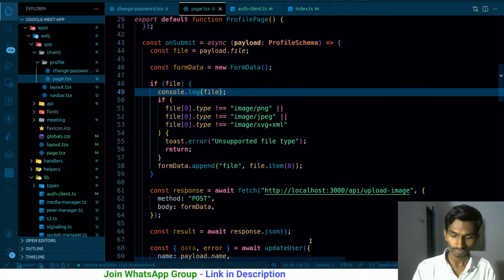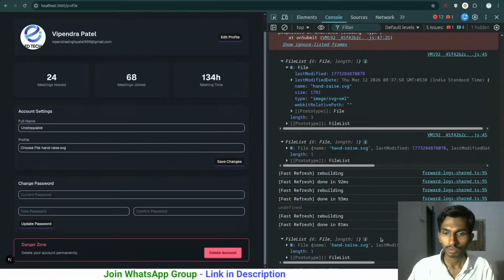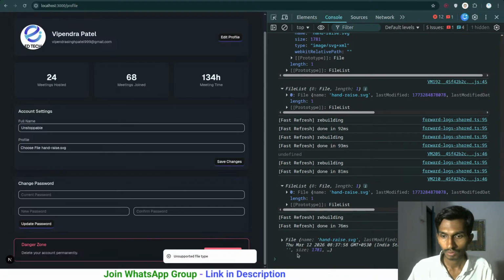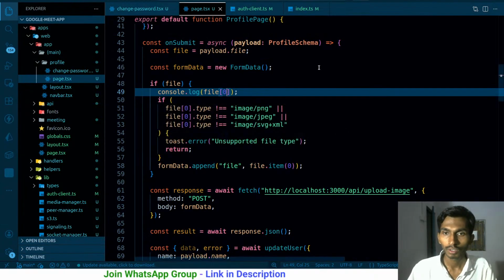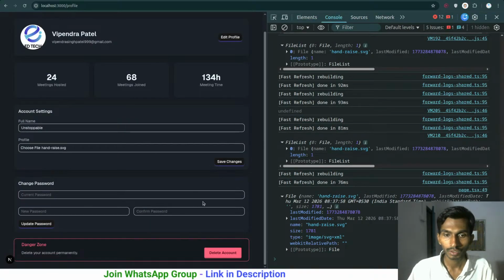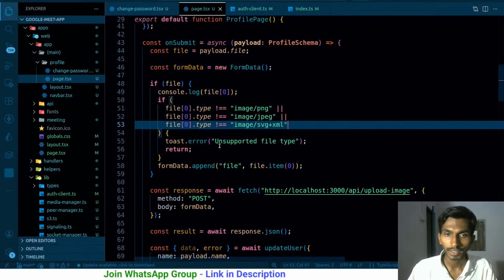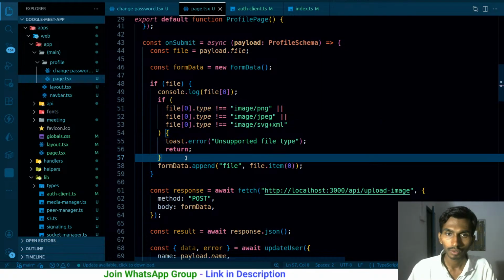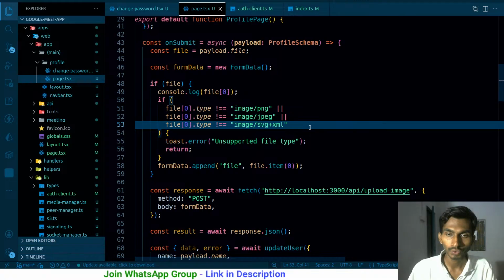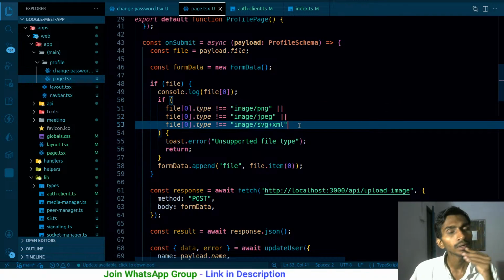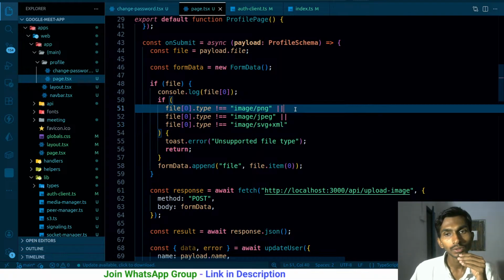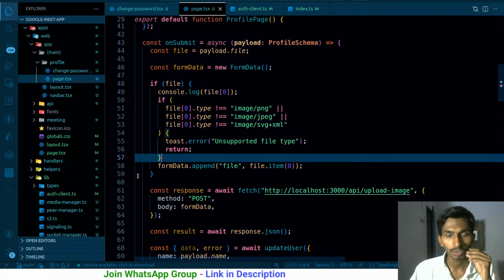That's right. So file 0, let me send that. So this is the file that I got. It has the type image slash svg plus xml, and once it has that, why is it showing me unsupported file type? So if it is not equals to this, though it is equals to this, it will become true. Just a minute. It's not equals to png, true. It's not equals to jpeg, true. It's not equals to xml, false. So true, true, false, true. This will run and gone.